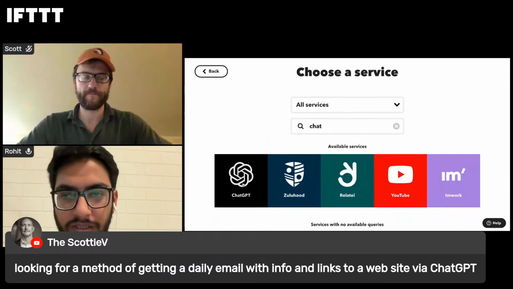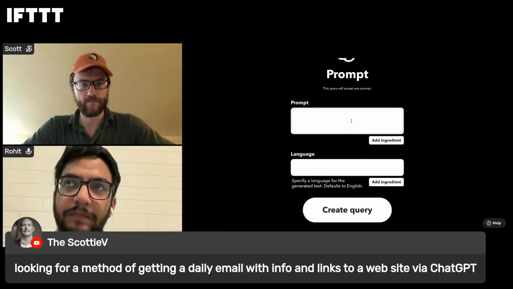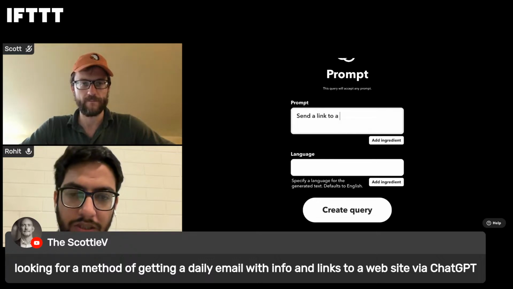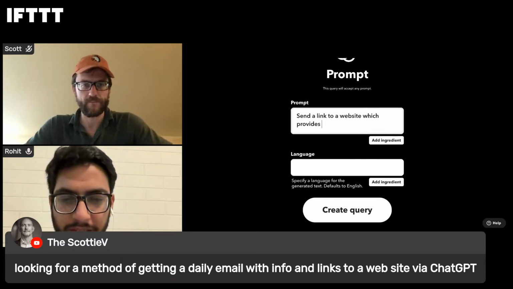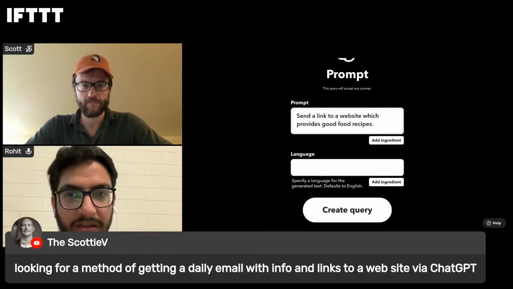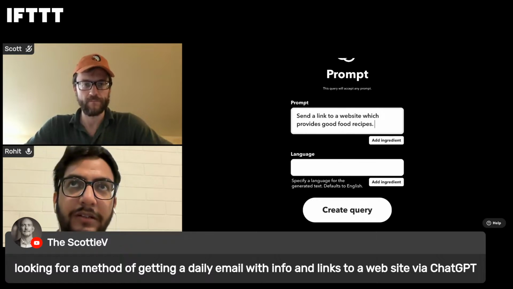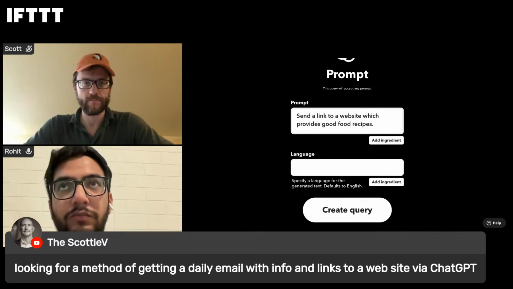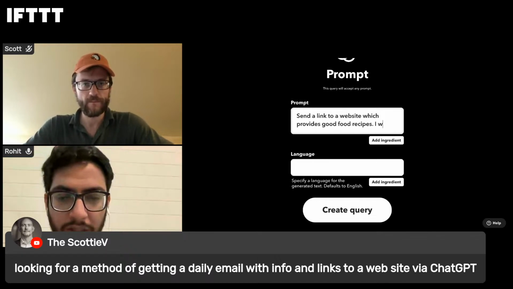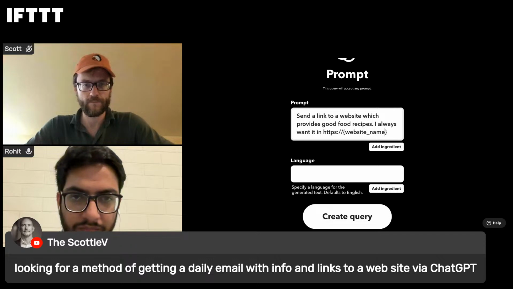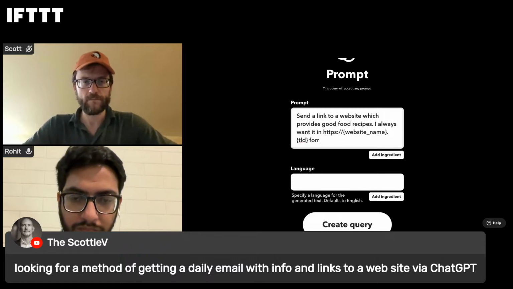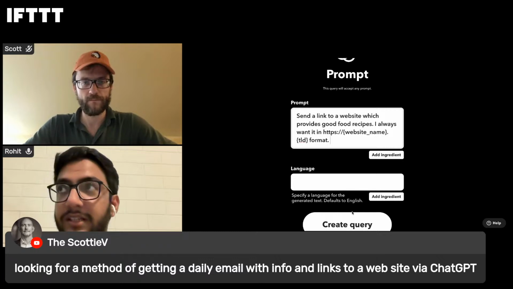I'll use the ChatGPT query for now, and the prompt could be: send me a link to a website which provides good food recipes. Now, depending on how good you are at prompt engineering, you can add more filters for what kind of websites you want and in what format you want. Like you can say, I always want it in HTTPS. I'll just add a placeholder like website name .com, or let's say TLD, because it can be any TLD format. And default language would be English, so it will give you an English response.